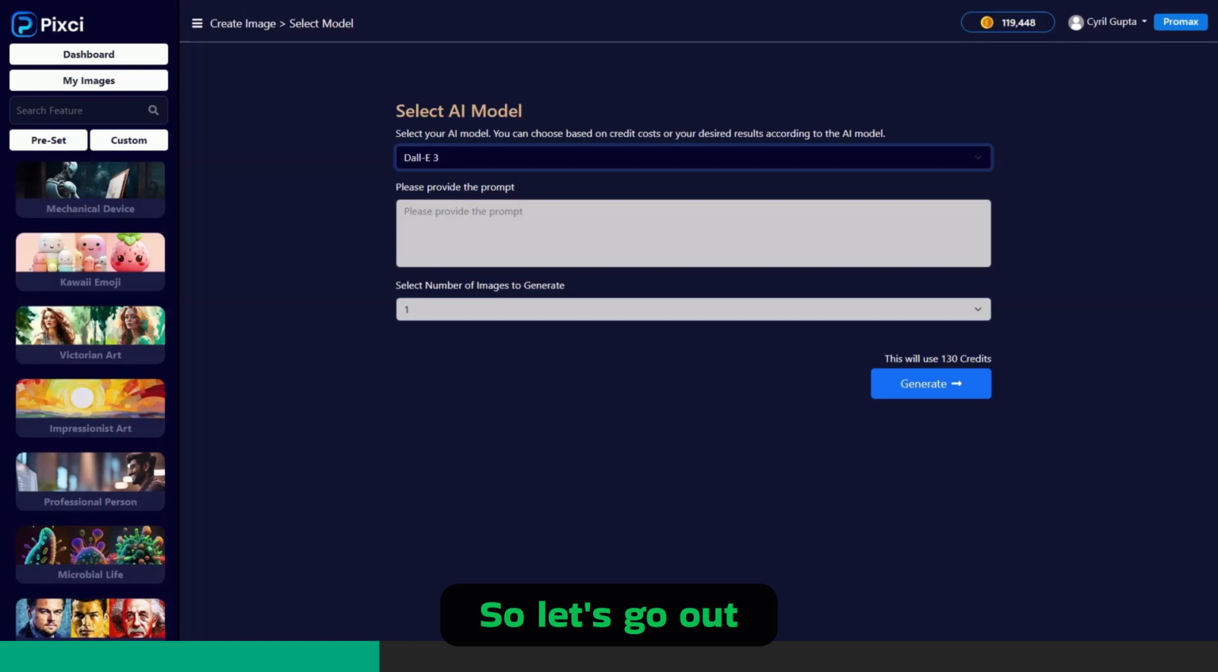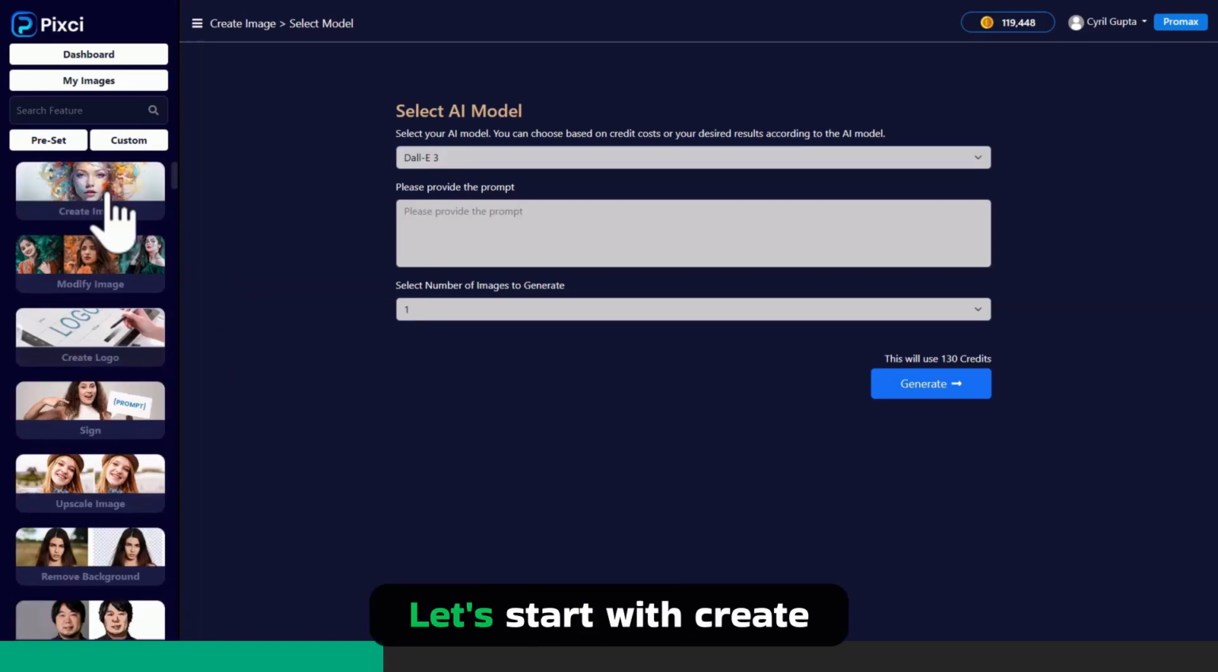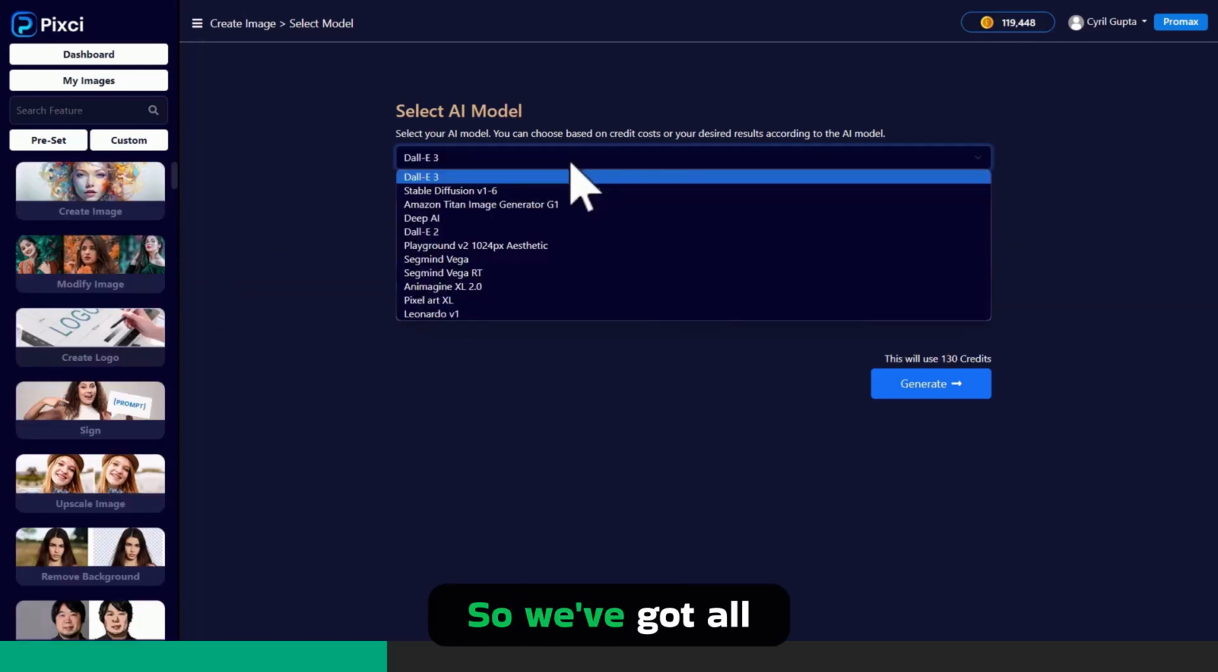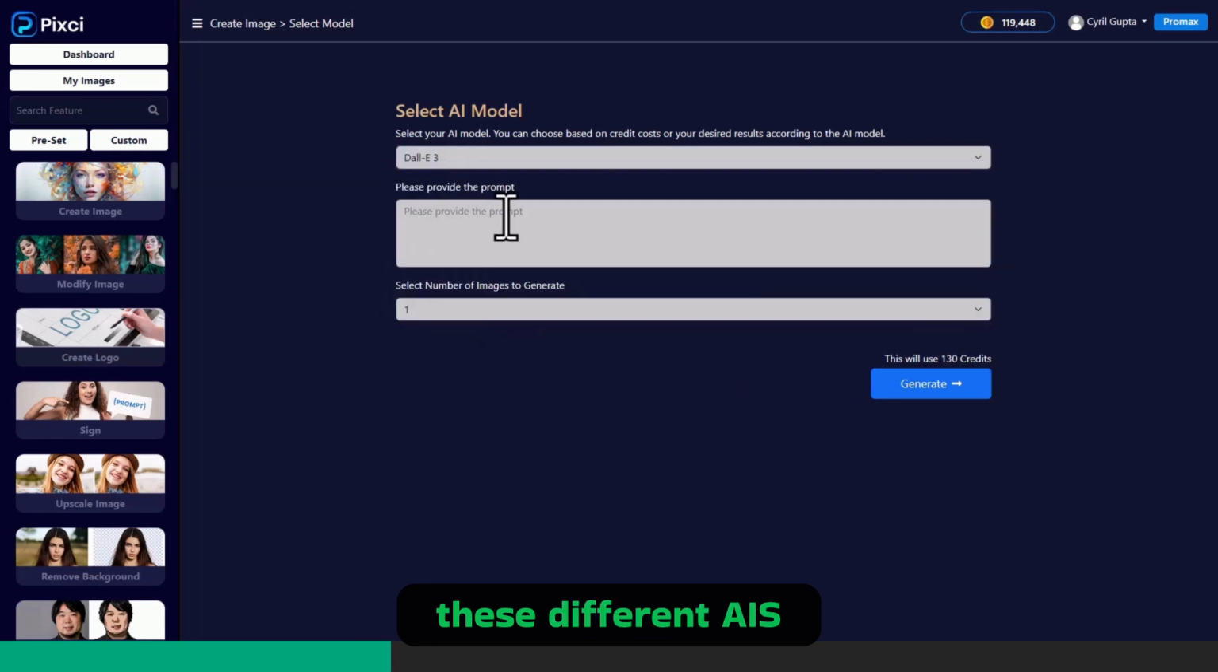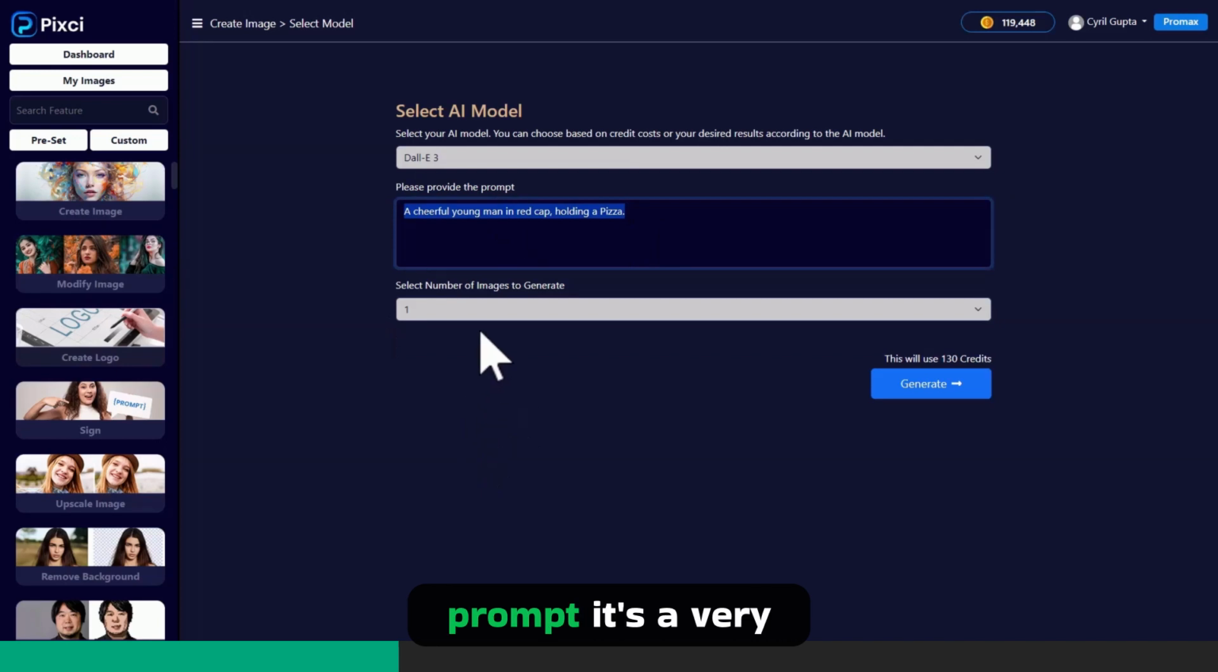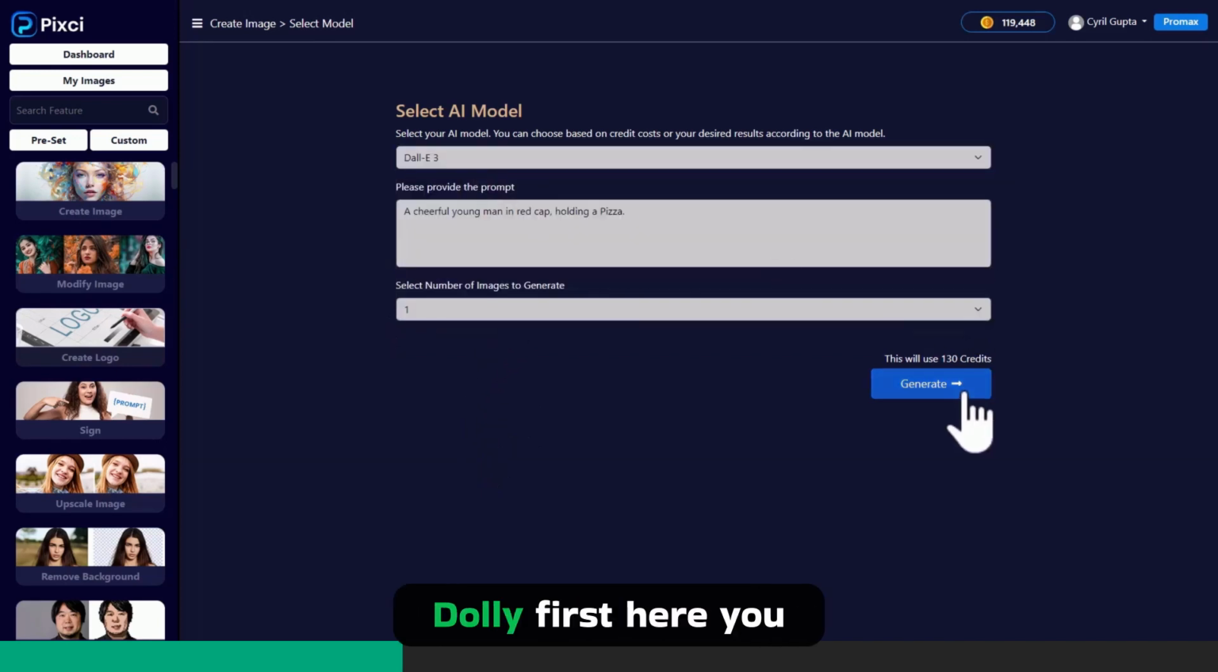So let's go out and try some of them. Let's start with Create Image. We've got all these different AIs. Let's try and see the difference in each one of them. So here is the prompt. It's a very simple image. I'm going to try DALL-E first.